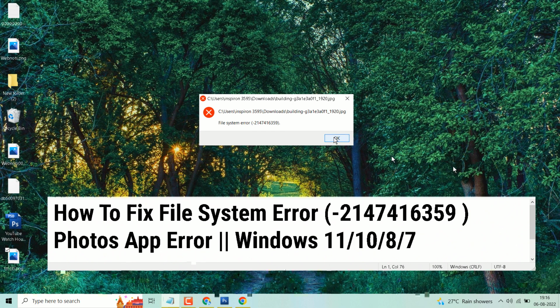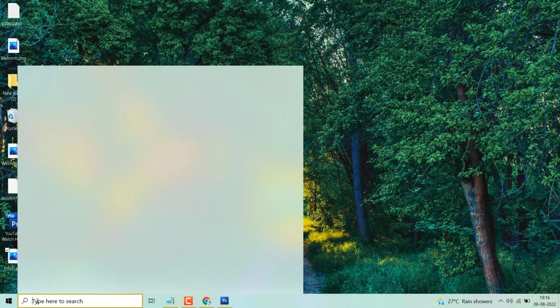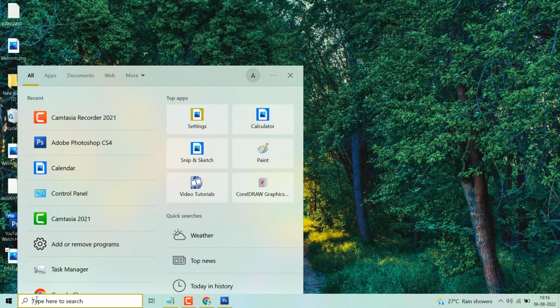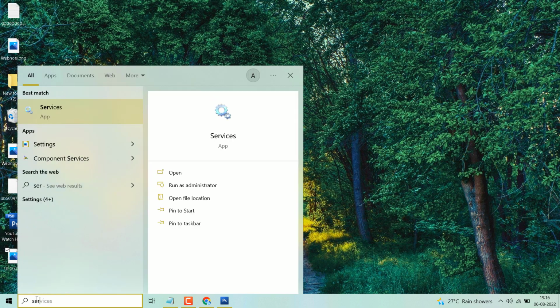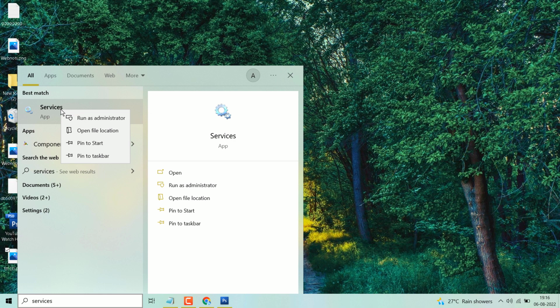So to resolve this error, click on this search and search services. Now right click on services, run as administrator.